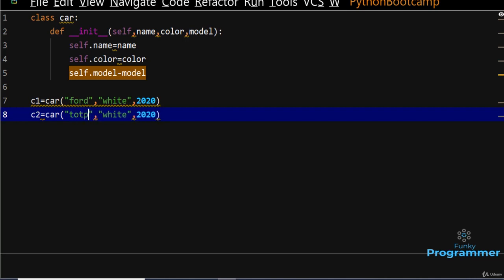Same is the case, I am creating object number 2, where I write Toyota, and then the Toyota color here is black, and the model of the Toyota here is 2015. Then here I write object 4. Here I am writing BMW, and the color I write any color name, green or white or black, and 2019 as the model.